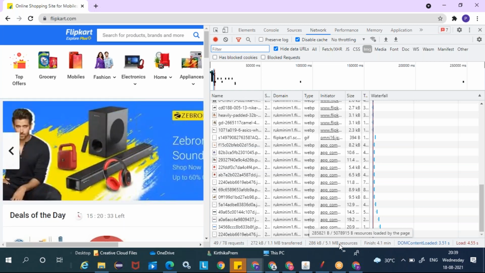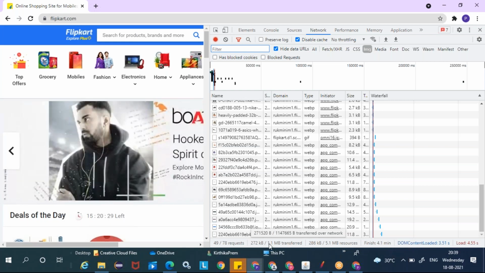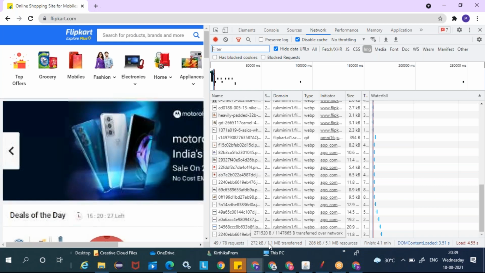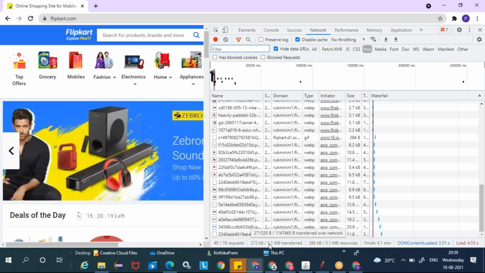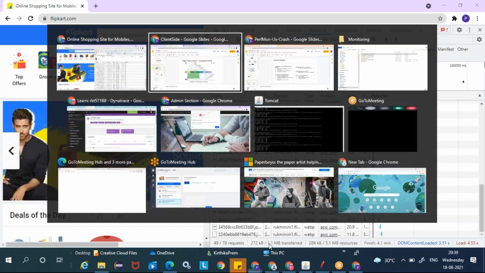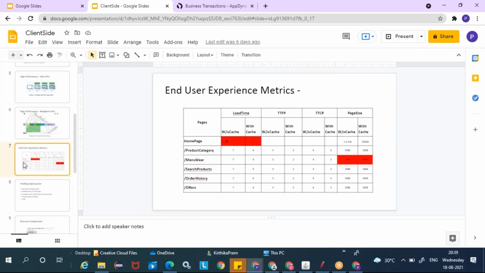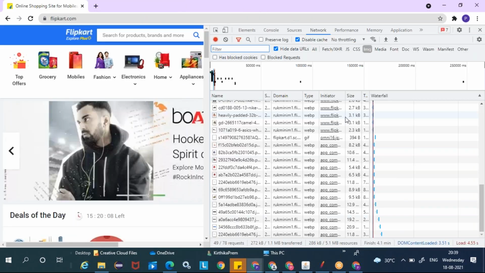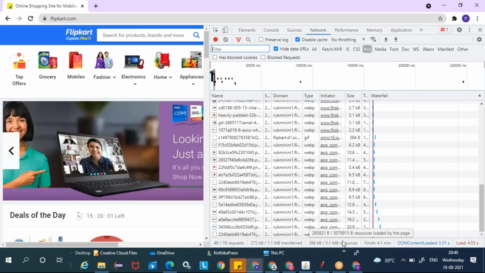From a performance perspective, we would be more interested in the size that is getting transferred, because the more the size, the more time it is going to take to transfer over the network, right? So this is the page size which we will be noting down or reporting in your client side report, right? The page size is the one which comes from the transferred size, not the 5.1 MB.